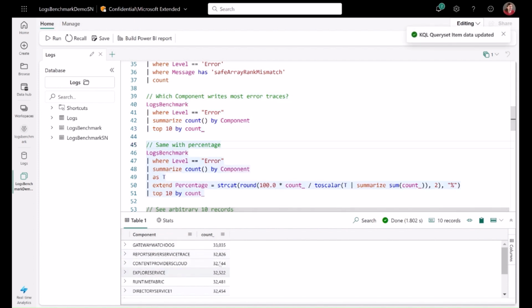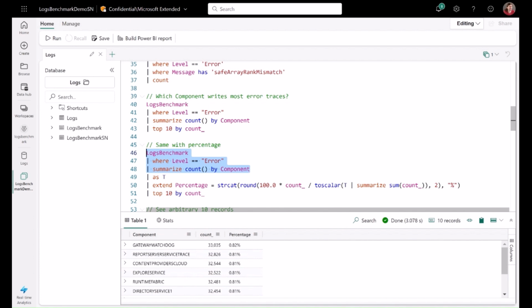Now I want to get exactly the same result, but I want an additional column named percentage, indicating the percentage of this trace out of all error traces. How did I get this result? I used the previous query, except the top 10.